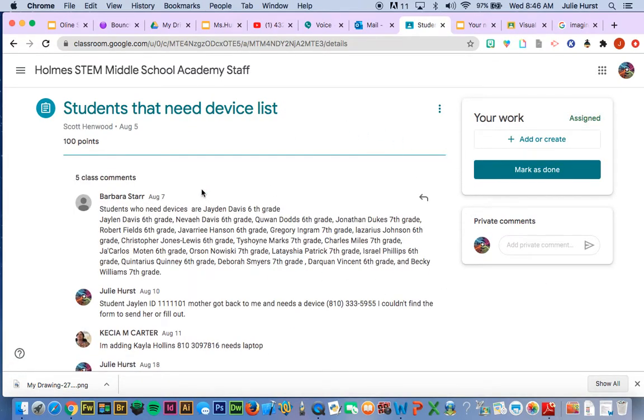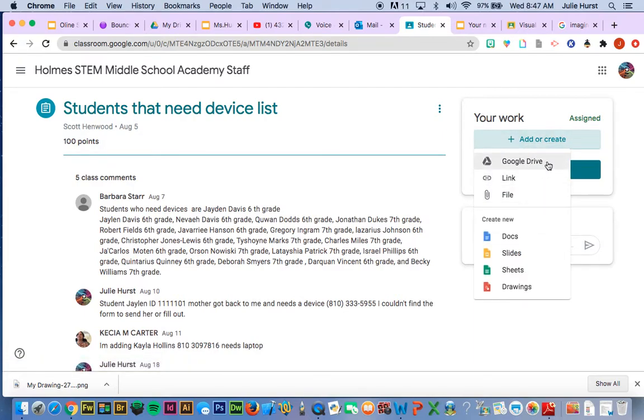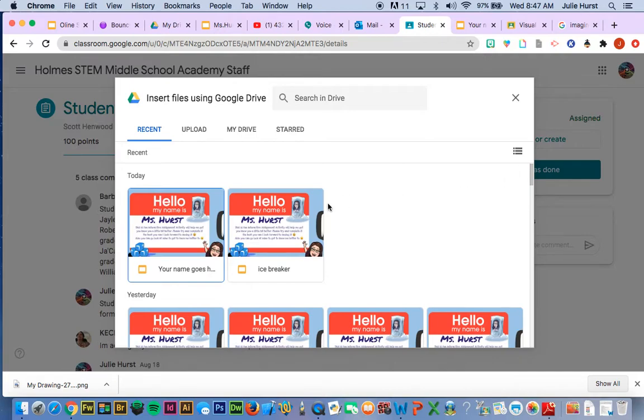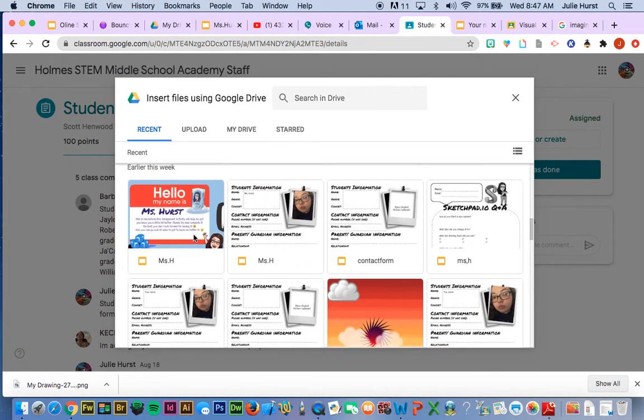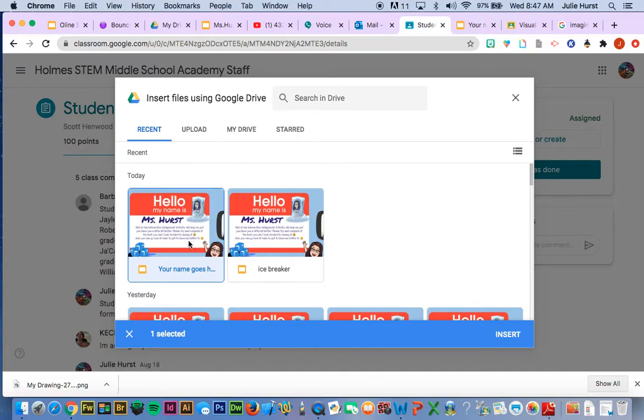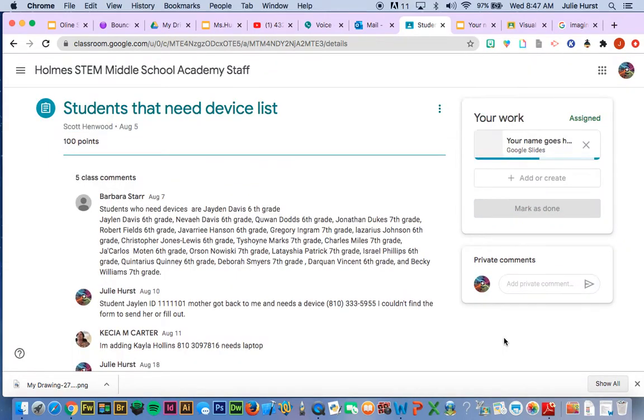This is how everybody's assignment should look when you go to turn something in. You're going to see this up in the top right corner of your screen that says your work, assigned. How you attach it is you go to Add or Create, and you get a couple different options. Since we were working in a Google system, we just click on Google Drive here. And you can find your project in your Google Drive. Usually if you just finished it and you're turning it in, it should be one of the first assignments that you see. You can click on the one that you're turning in, and then you just hit insert. And then after it attaches, all you want to do is hit turn in.